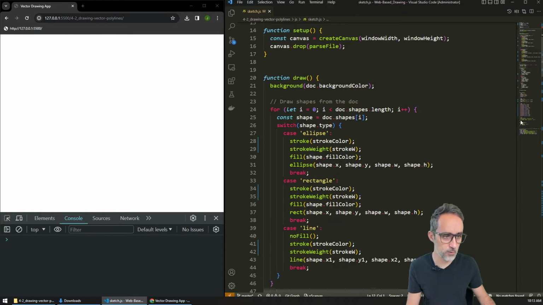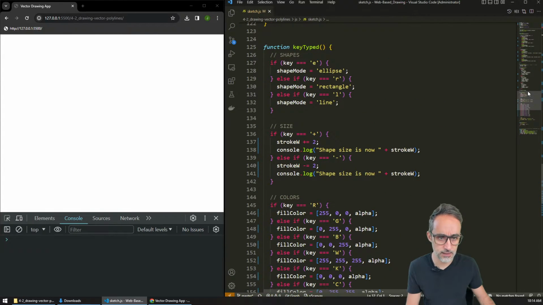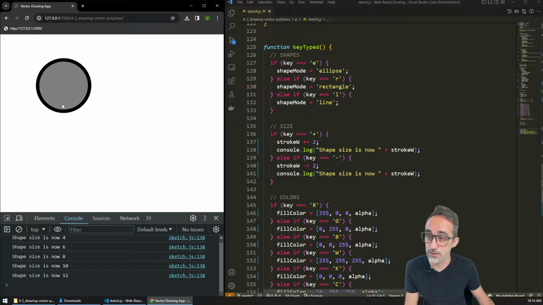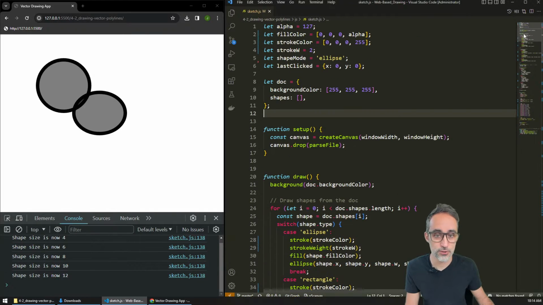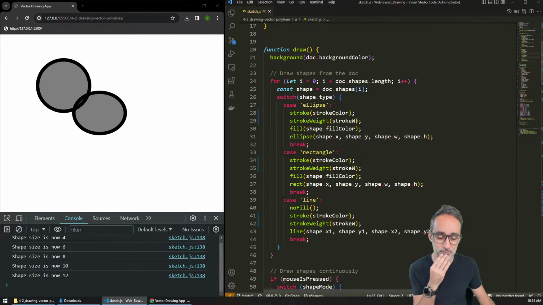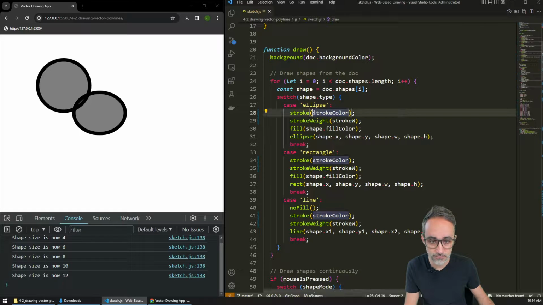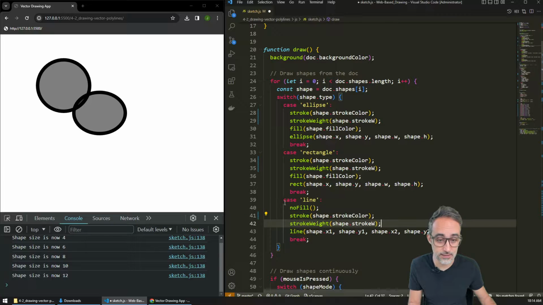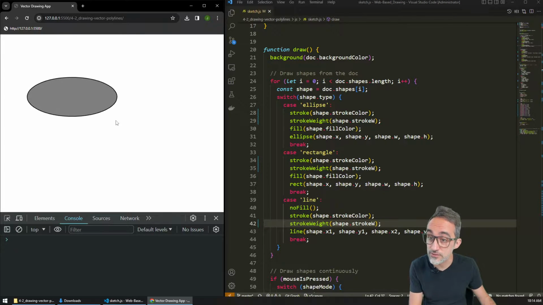So for example, where did I increase the size? Yes. So let's say that I have this, and then I'm going to increase the size. Okay, so this is not okay. So no, something is not working well. So stroke color, yeah, I should be doing shape dot, because I'm reading from the shapes. Exactly, I should be reading from the shapes like this and like this. This is what happens when you try to do things fast, you know.